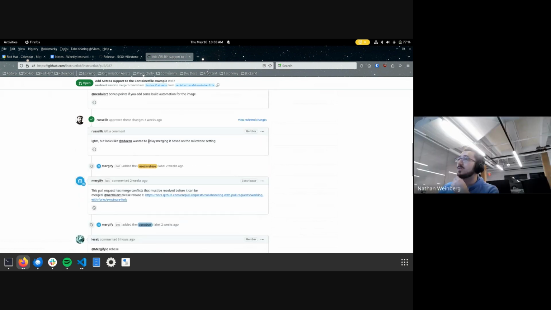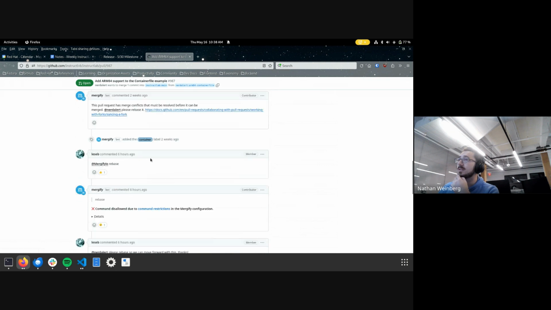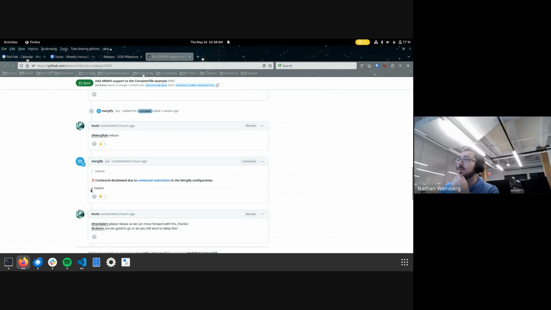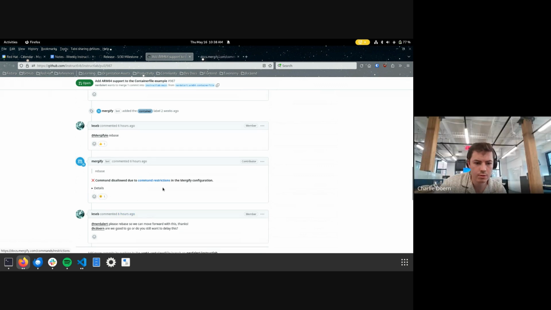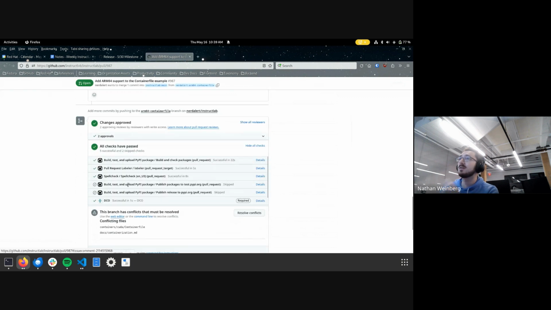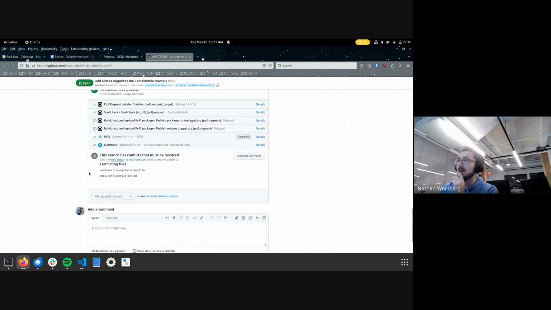It looks like we delayed merging and then it needed a rebase. It got rebased. Man disallowed. What number is this? Due to command restrictions. This is 987. But I think I might be. Oh, no, this is going to need to be rebased.